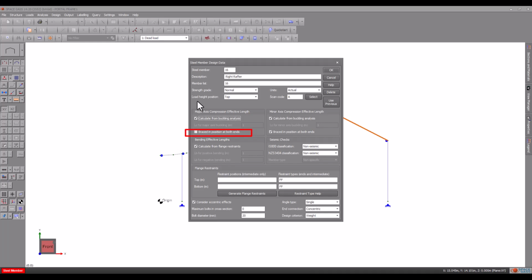Similarly, the compression effective length for buckling about the member's minor axis must also be defined. We will again obtain our effective length from a buckling analysis, and because our rafter is likely to be braced in the out-of-plane direction at the ridge and at the knee, we will say that it is braced in position at both ends. Bending effective lengths can be calculated automatically based on the flange restraints below, or can be defined manually for positive and negative bending. For non-cantilever members, it is usual to have them calculated automatically.